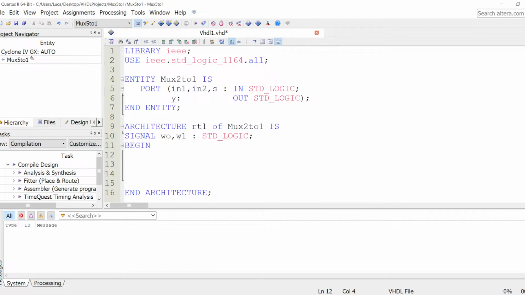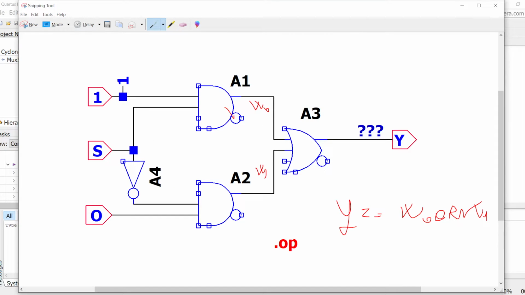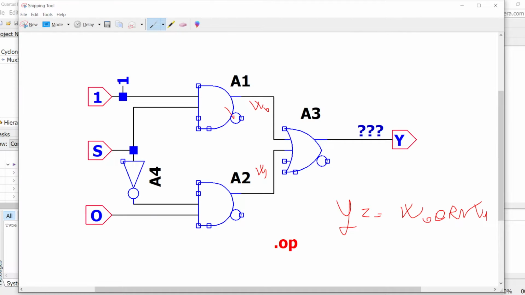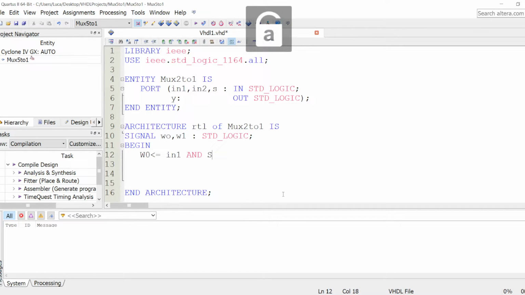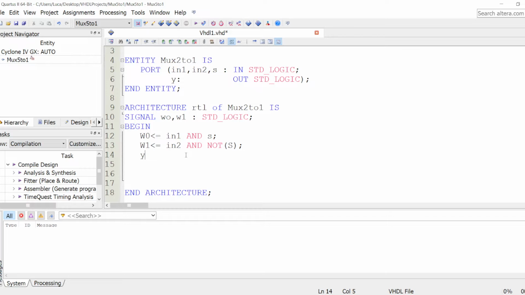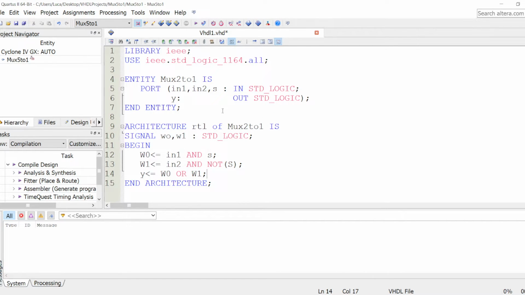Now begin, and inside begin we will put W0, which is assigned to in1 and selector S, W1 assigned to in2 and not S, and naturally the output Y, which will be equal to W0 or W1. I hope that everything is correct in the syntax.